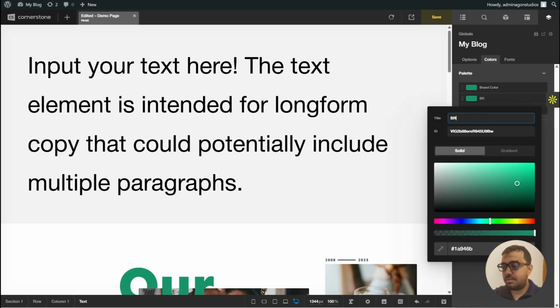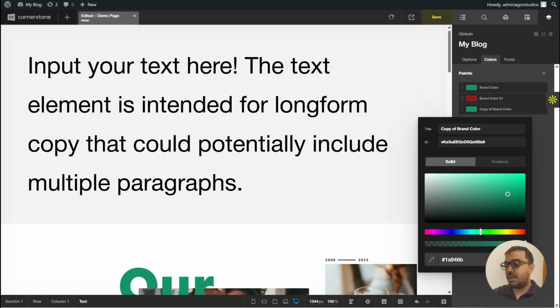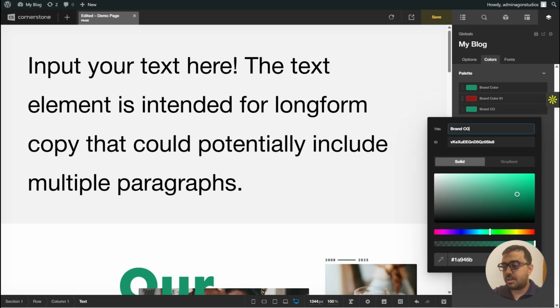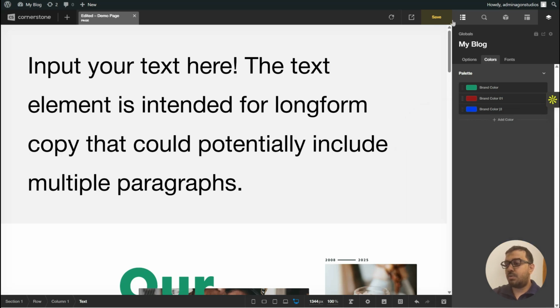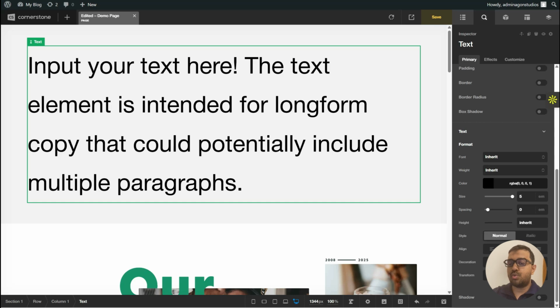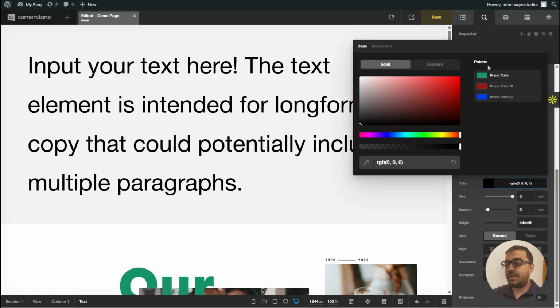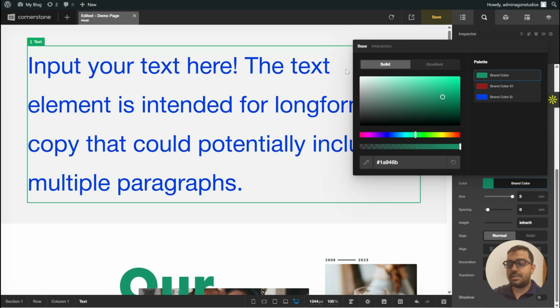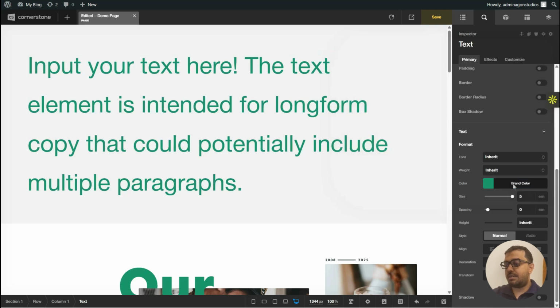Let's say brand color 0201, then make it red, then brand color 03, and make it blue. Sorry, not blue. Okay, so now if we go to select the font and select from here, see here are the palettes. We can select the color from red, blue, and green. Let's make the color green.